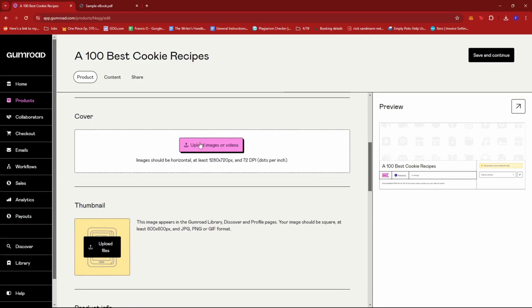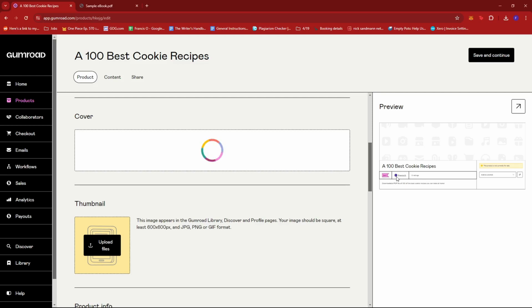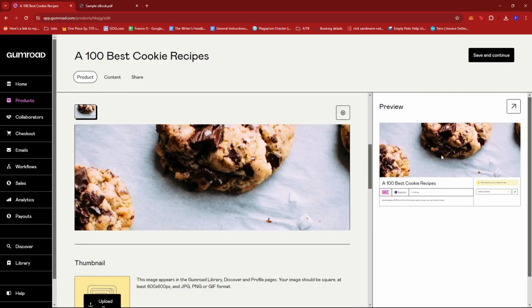Now, we're just going to add a cover to make our product look more presentable and professional once it goes live on our online page. So I'm just going to go ahead and click on Computer Files and select my sample cover. So we have here a cookie cover, just to be consistent with what kind of ebook we're selling. And as you can see on the right side, we have a preview of what our product looks like once it goes live online.